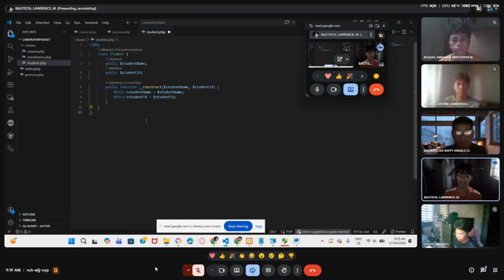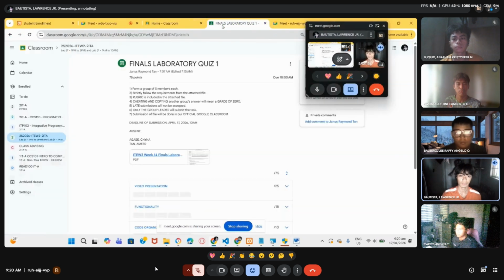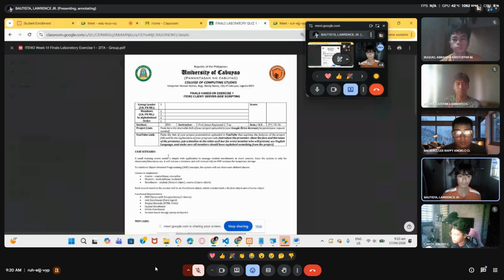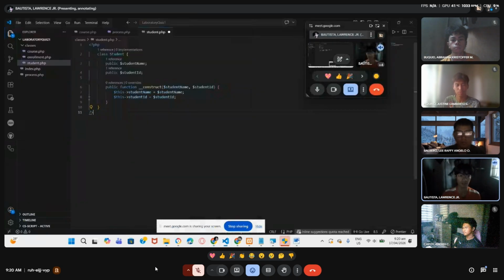So we are tasked to do this one. A small training center needs a simple web application to manage student enrollment in short courses. Since the system is only for classroom laboratory use, it will not use a database and will instead rely on PHP sessions for temporary storage. So for this project, we have to create a course class, student class, and enrollment class. And for my part, I will discuss the student part, both classes and the CRUD part.